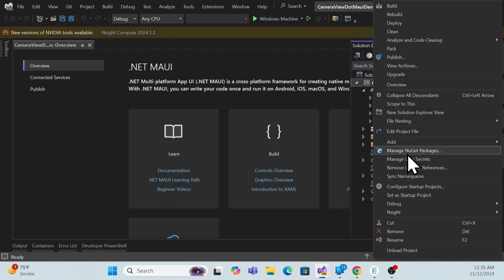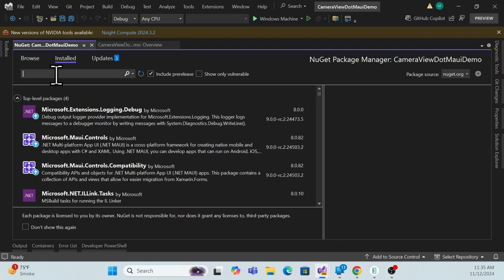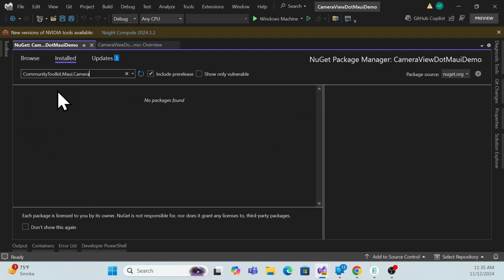Now what you need to do first is we have to install one package. So let me install that package. What is that package name? So look for that package, which is named Community Toolkit MAUI. So let me add this package over here. See, this is that package.